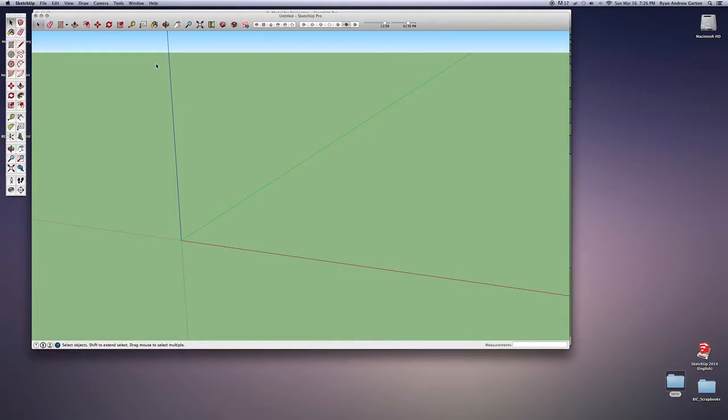I want to switch gears for just a moment and quickly cover two additional shape tools. These are both located right under the rectangle. The first one is the circle tool, and the second one is the polygon tool. These are two additional ways to draw really basic shapes, and you can use these in conjunction with push-pull like you do with the rectangle or the line tool.